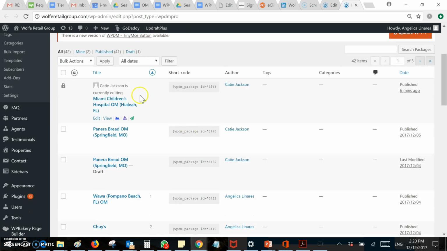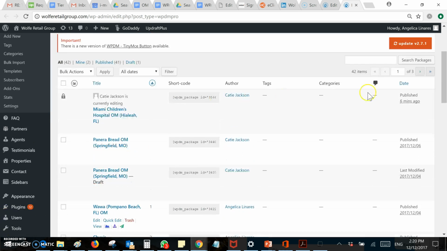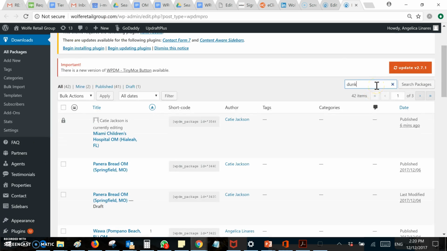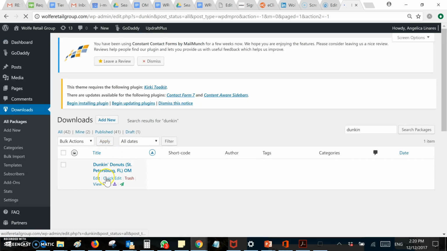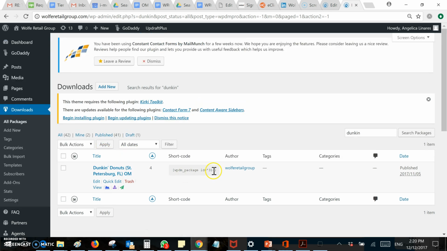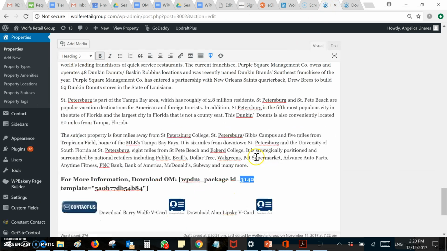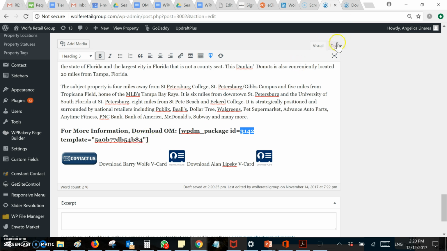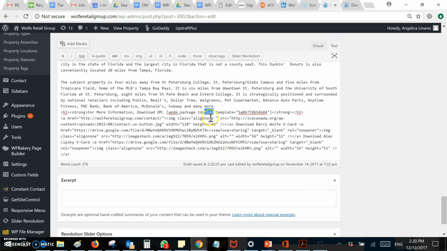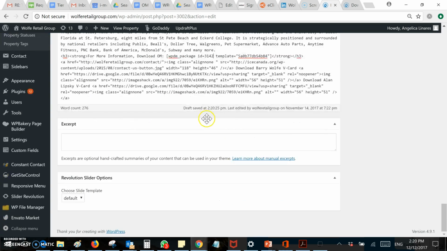You're going to go in, and you can do a search if you've forgotten what the number is, and you're going to pick up that number from here, 3142, that ID number, and you're just going to put it in here. That's it. Don't touch anything else. Make sure that you do that from the text section, just to avoid any issues.